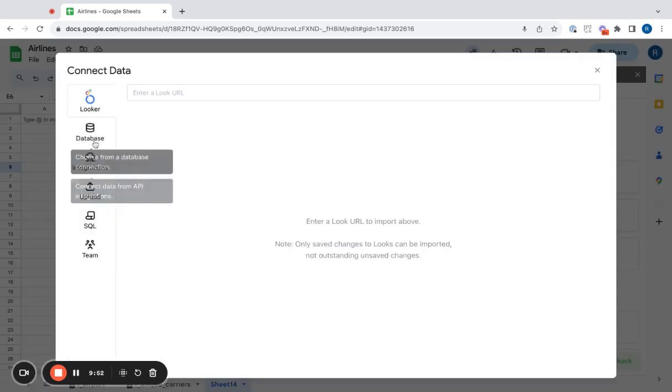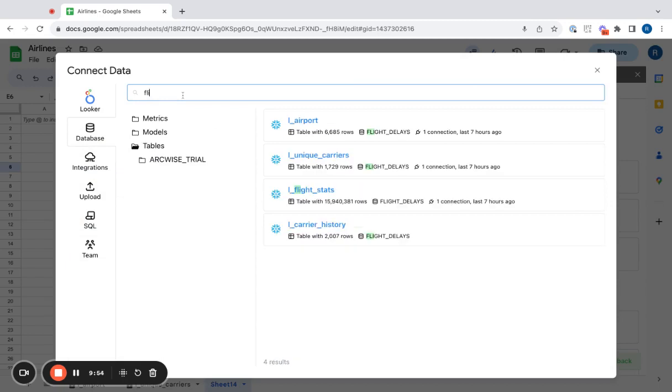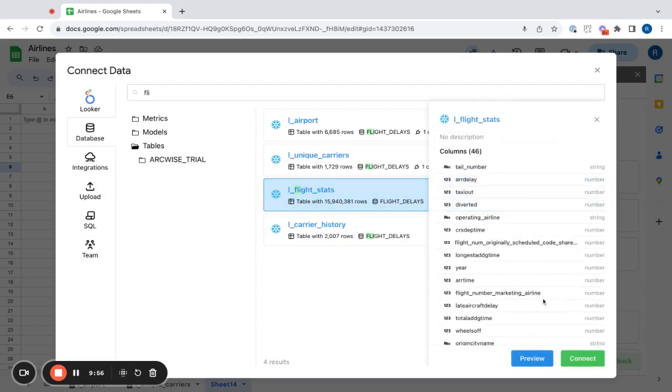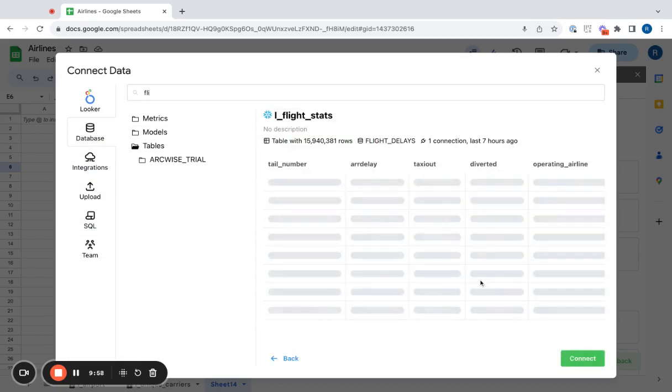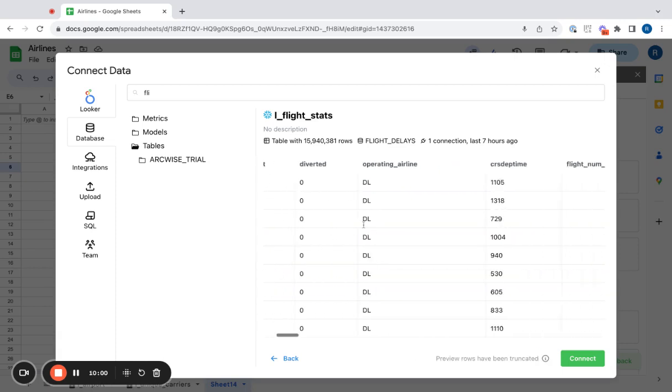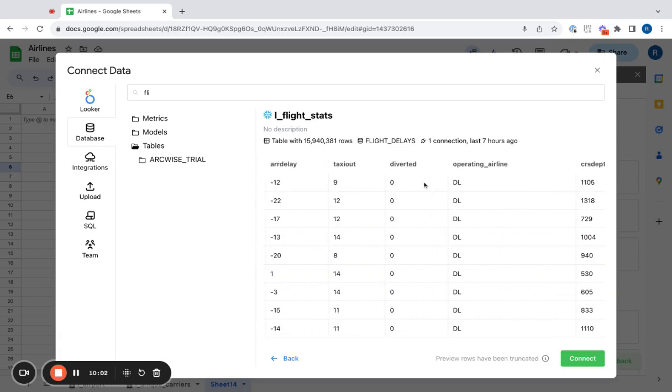Click Connect Data. And then you can search. So we're going to search across our database. And let's find a flights table. Great, flight stats. I can quickly preview. Great, this looks like the right columns. And there's 15 million rows.